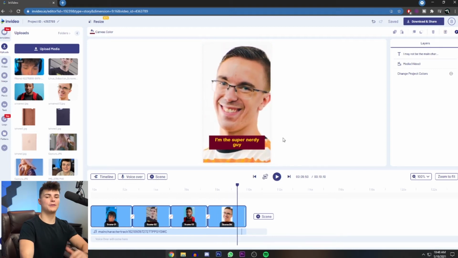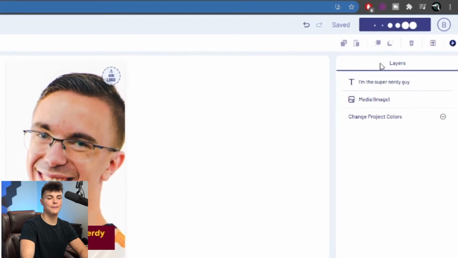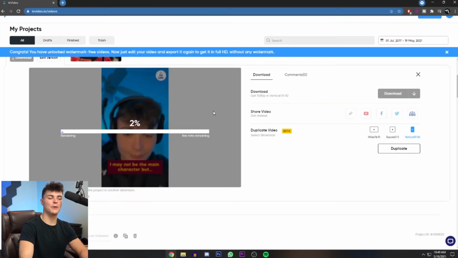But once you are done with this trend and you have replaced all your images and your intro video, you want to go up to the top right, click download and share. That's going to bring up this export menu, and you want to go ahead and click export. Now that your video is exporting, you want to wait till that is finished, and then you can just click the download button and your video is completely ready for use on all platforms.